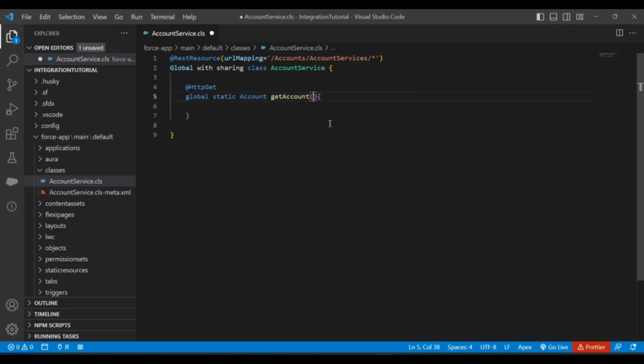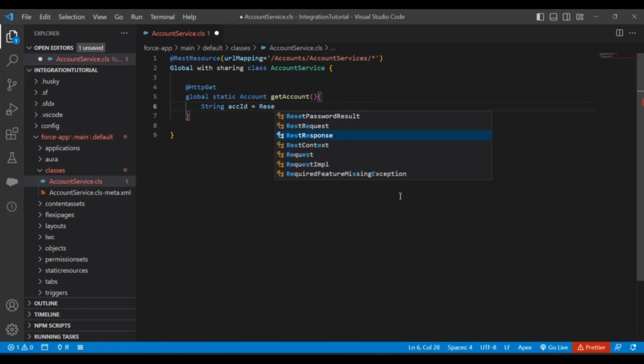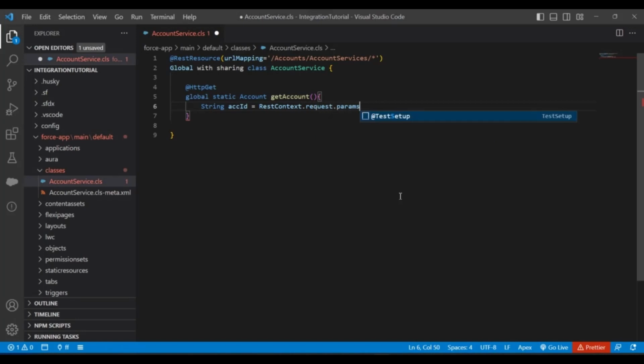An important point is we cannot have parameters in the GET method because the ID would be passed along with the URL. So we just have to use the RestContext to get the parameter from the URL. We'll have an accountId, and we'll take its value from RestContext.request.params.get of the parameter name, which is id in our case.